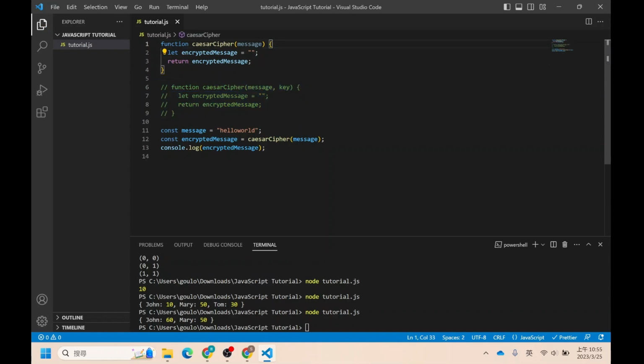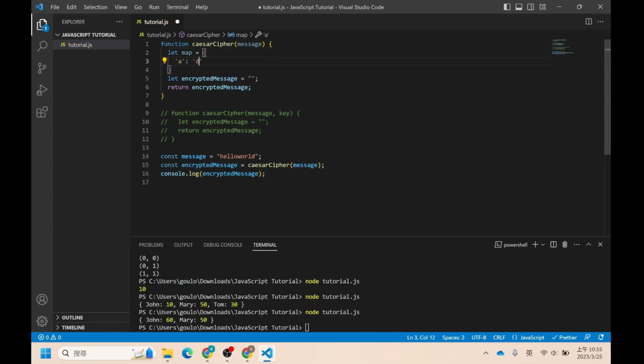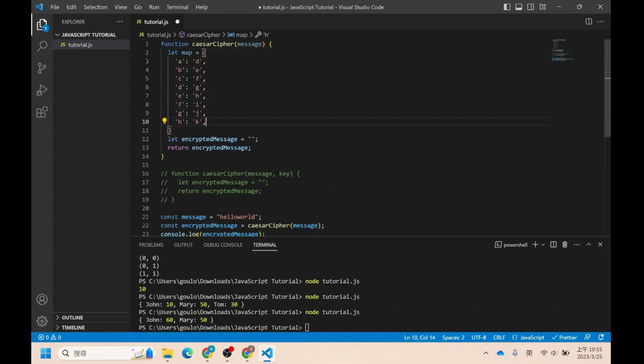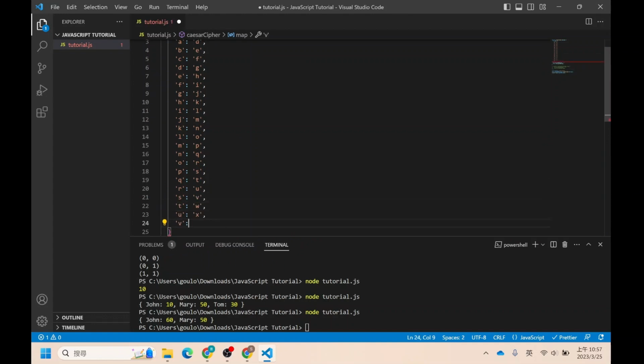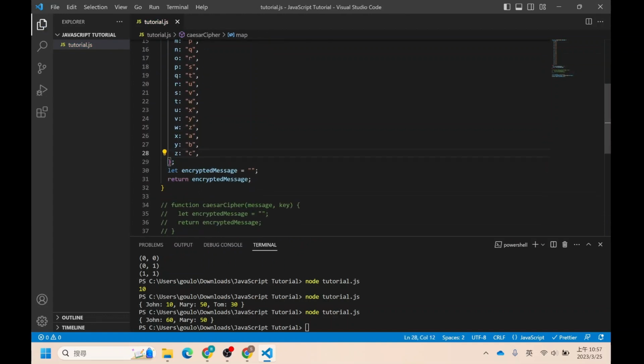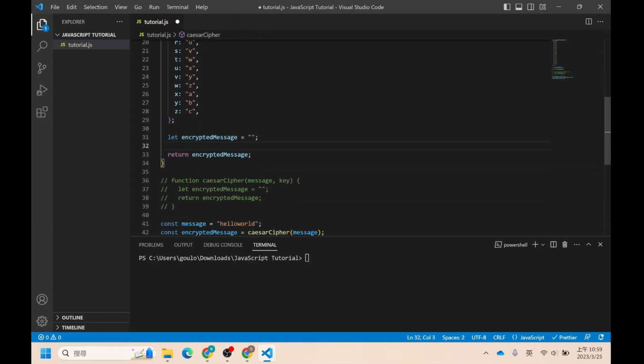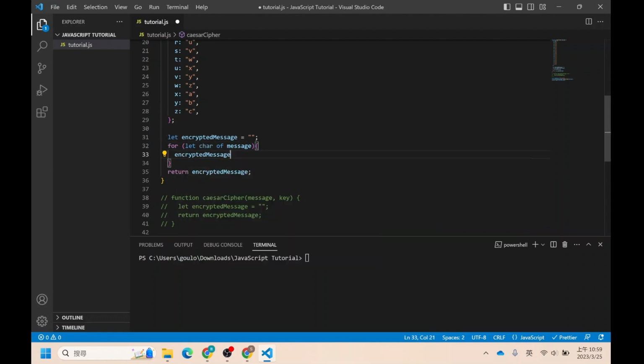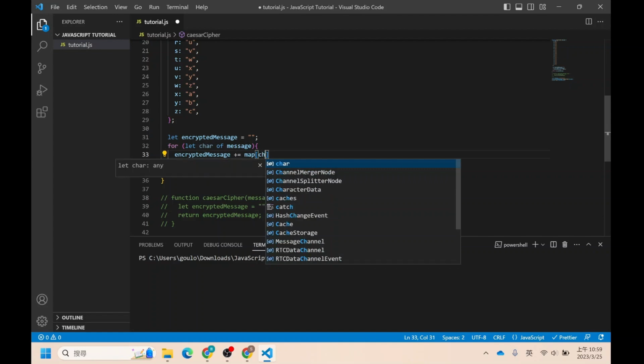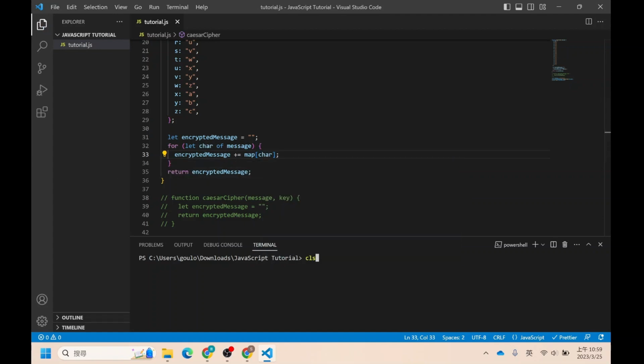So the first function is easy. We can create an object which maps the character to the encrypted characters like this. Object A:D and so on. After that, we can loop through the message string. For each character in the string, we use the object to encrypt the character and append it to the return string. We can test it and we can see it works.